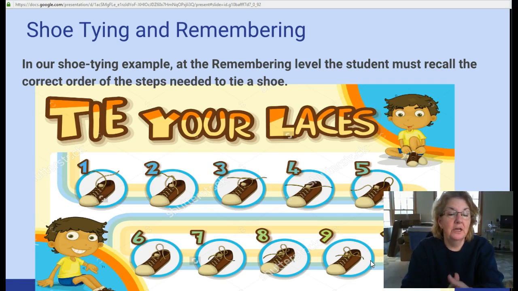So in our tying shoe example, there is a certain process that you need to go through in order to learn how to tie your shoes. And as you get better, you can skip some of the steps after you learn it, but you need to remember the basic steps before you can learn how to tie your shoes.